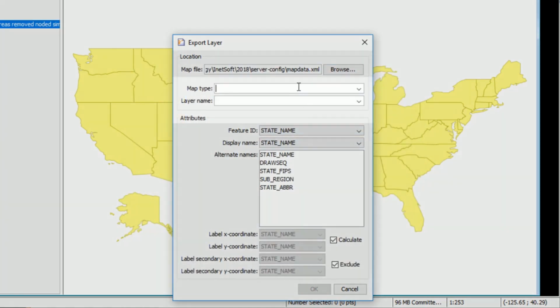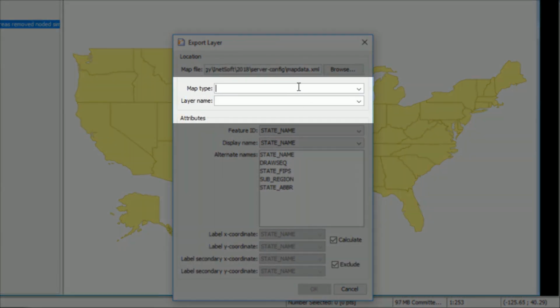Set the map type. This is the name of the map that will appear in the iNetSoft application. For our example, we'll call this USA Custom. The layer name we'll call State Custom.